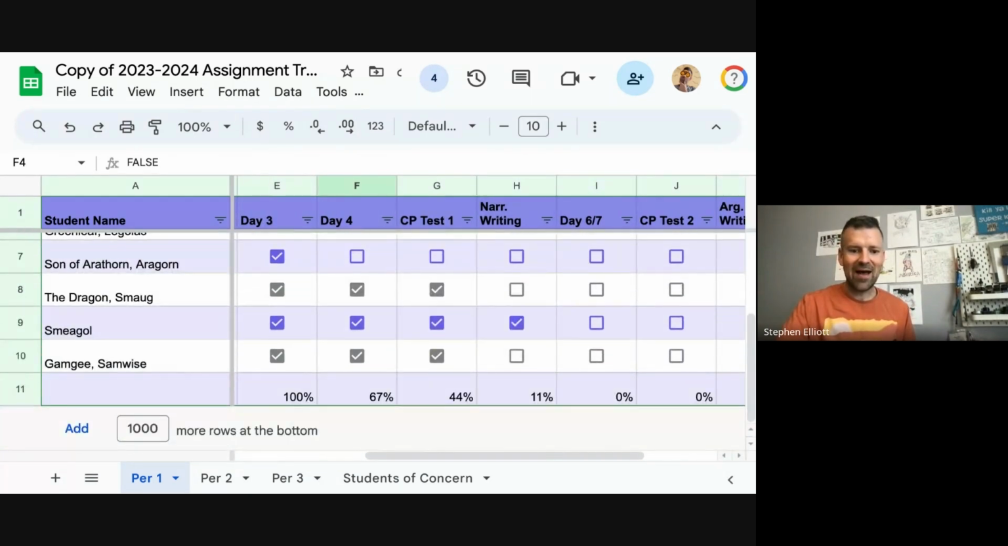And then I have a formula down here. If you have the copy that you're looking at, you can see in 11F, it's a percent if function, and it's asking if something's true. If the box is checked, it's true. When I click, you can notice the percentage changes from 67% to 78% just by one person turning in that day 4.